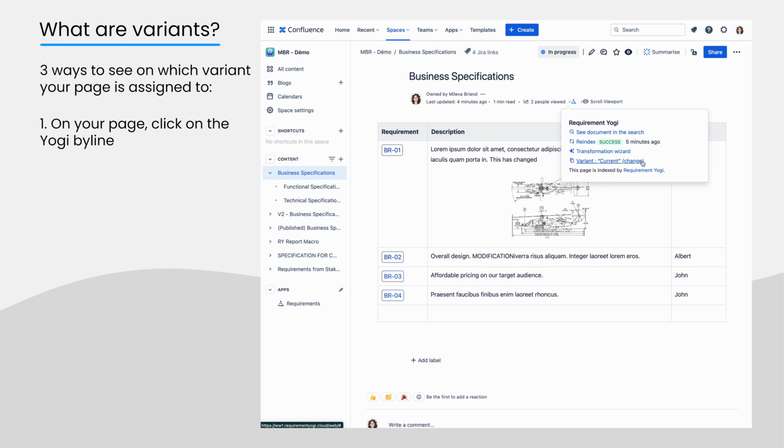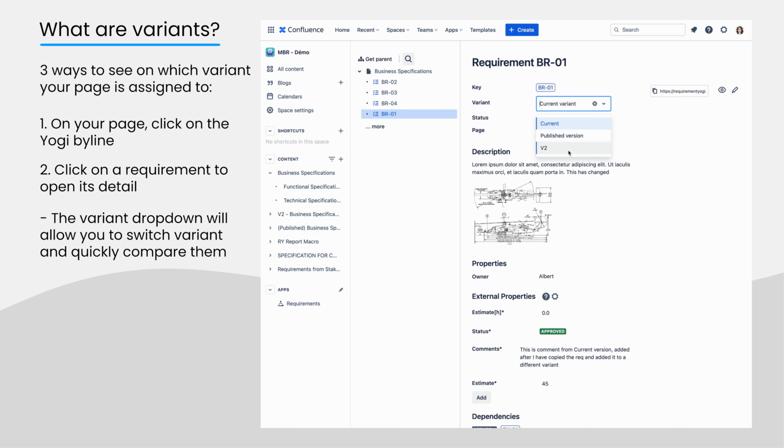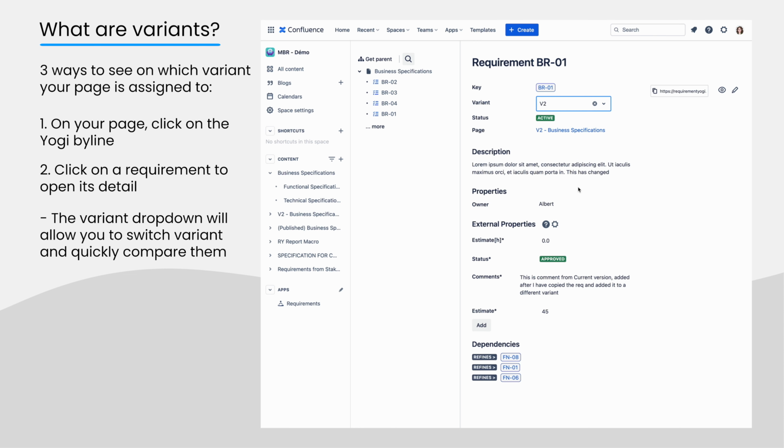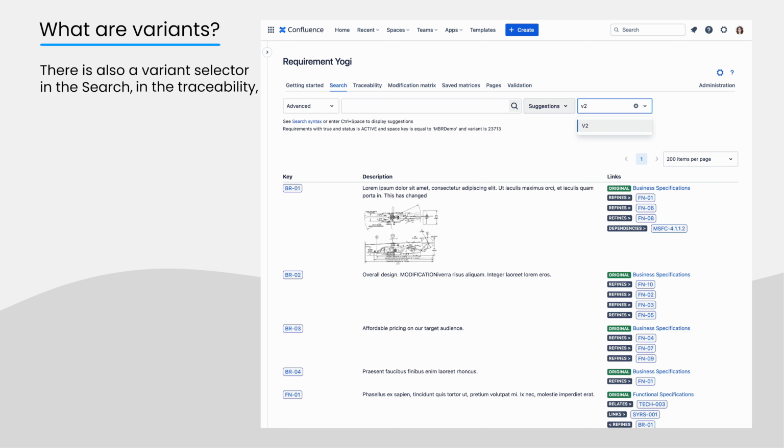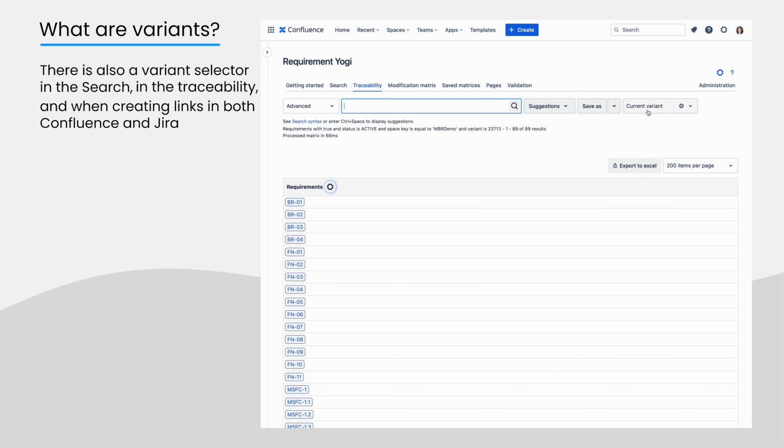When you click on a requirement, the detail will open. The variant dropdown will allow you to see the details of the variant requirement you want. We can see that the current variant has a picture in its description, but not in V2. Please note that this will not reassign the requirement to a variant. Variants can also be used in the search, in the traceability matrix, and when you create links in Confluence or Jira.